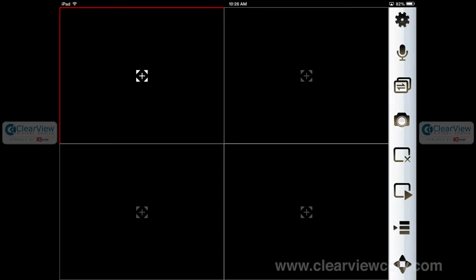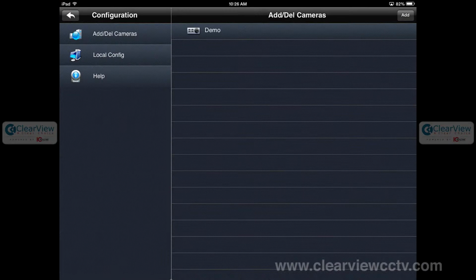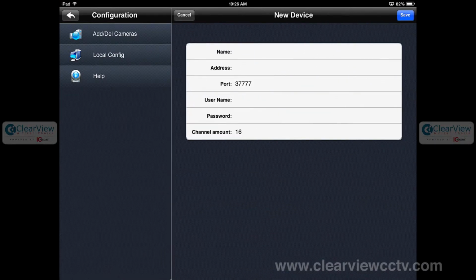First thing you're going to do is click on the gear icon, which is normally on the top right-hand corner. It's going to bring you right to the configuration screen. From here, you'll see any devices that are already set up or already ready to go. Let me just cancel out of this one real quick. If I want to add a device, I can certainly just click Add, and I'm going to put in some new information.